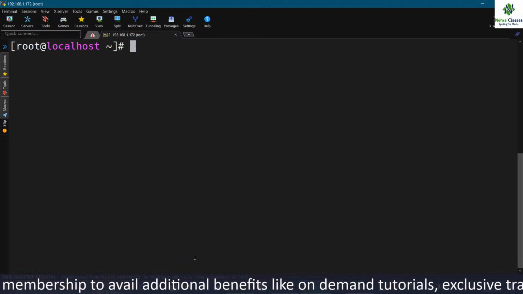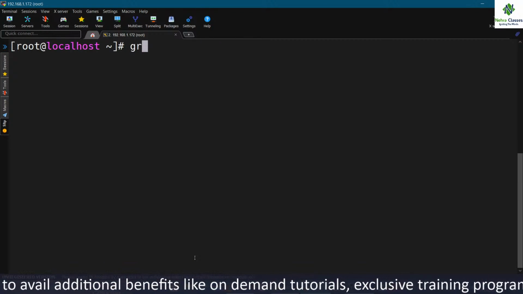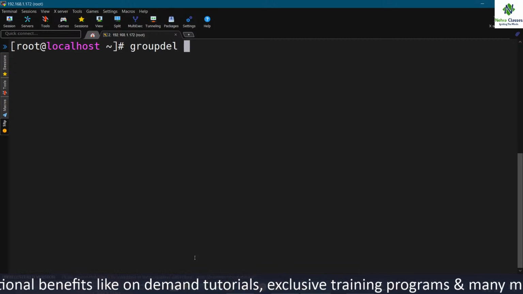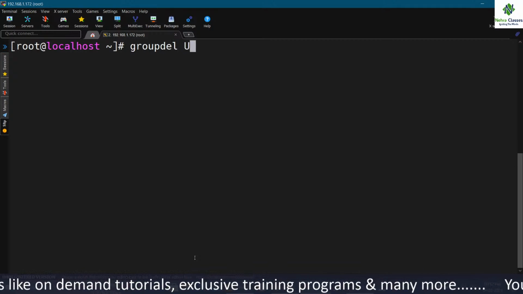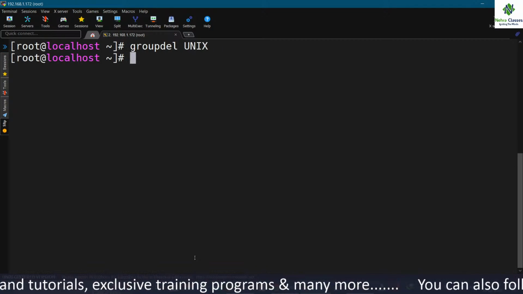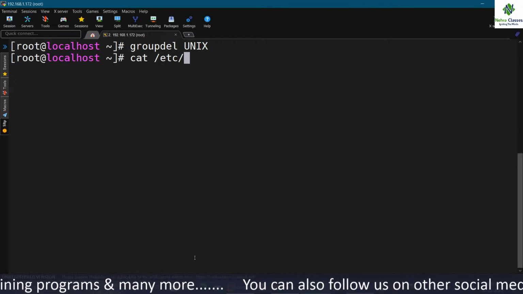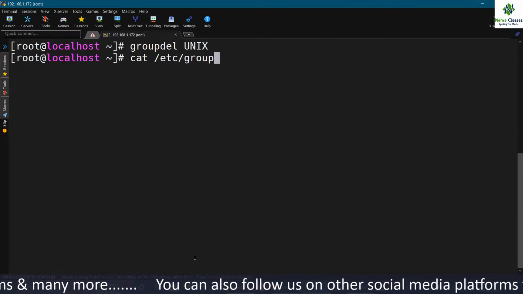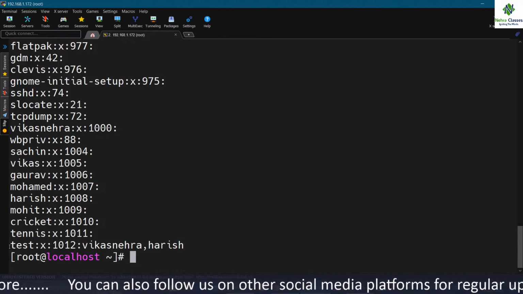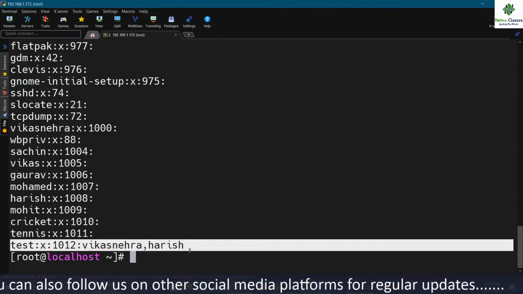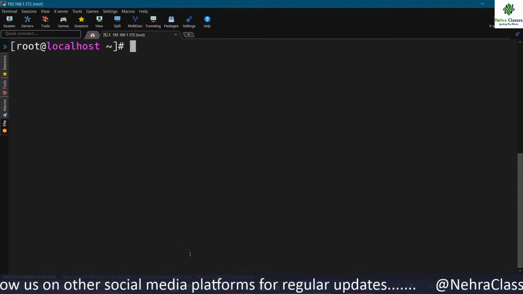And in case we want to delete a group, we can execute the groupdel command. groupdel and the name of the group which we want to remove. So this command will remove the group, and we can verify the same by running the cat /etc/group command. Here you will not find Unix now because we have already removed this group from our machine.